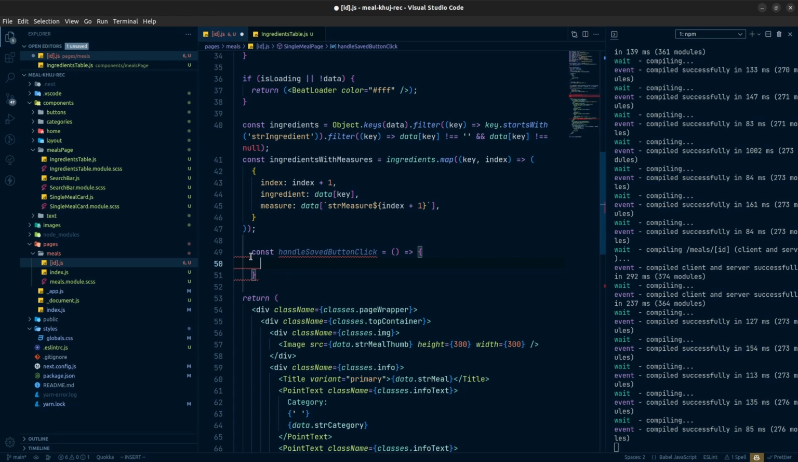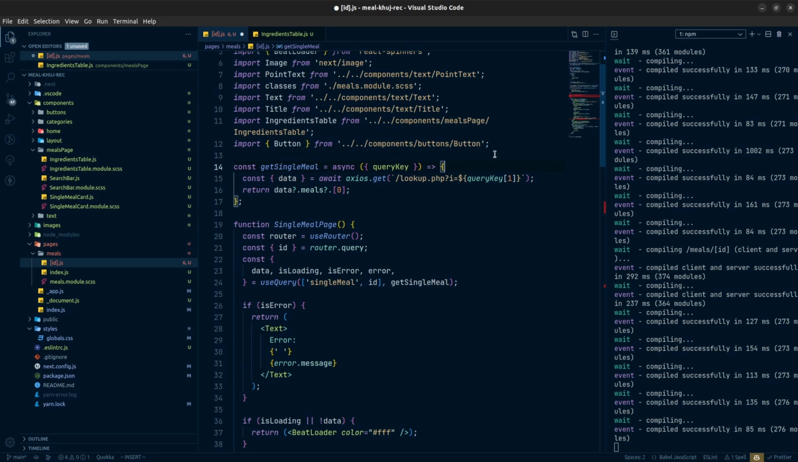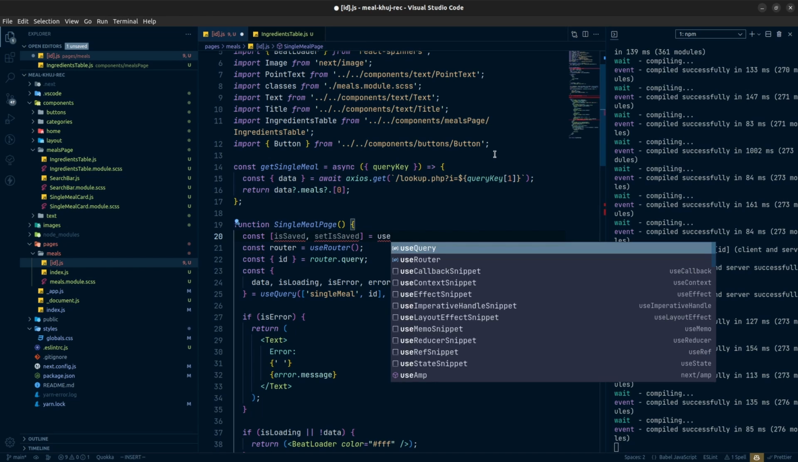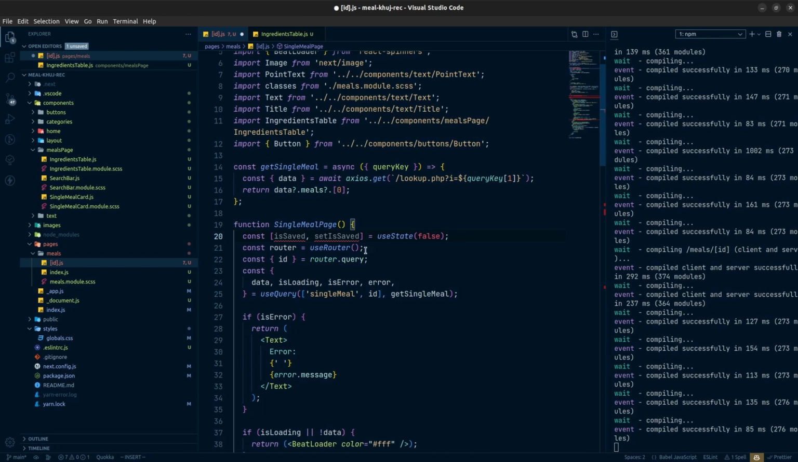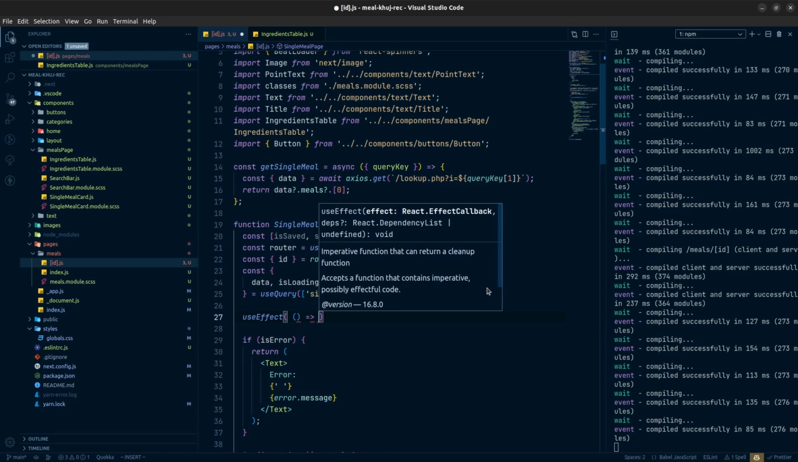And before I go further here, I need a state for our saved. So here I will have, not here, actually here. So this is our component, and here I will say const isSaved, setIsSaved, and by default useState, and by default it will be false. So one more thing I need to do is I need to actually check it whenever we load the component. So useEffect, I will check the meal if it is saved or not.